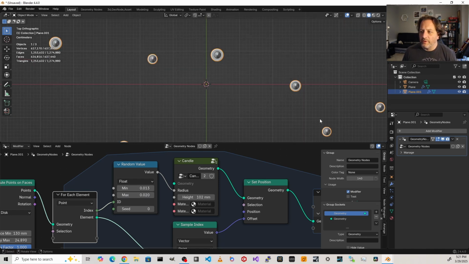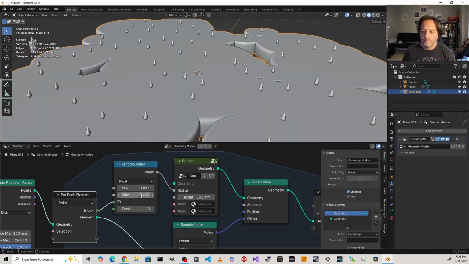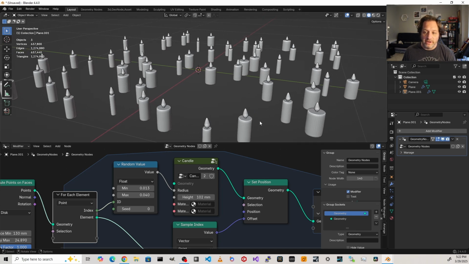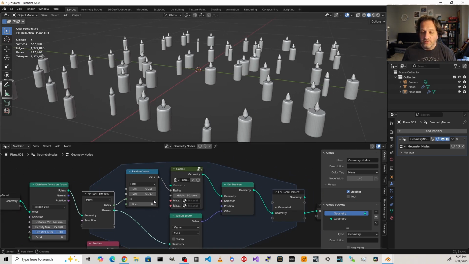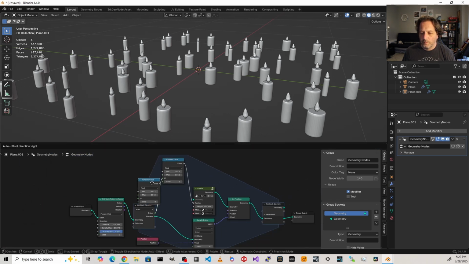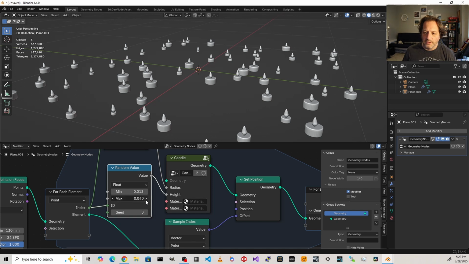So you can see here already we're getting some size variation in the diameters of the candles. And we could bump this up more if we wanted to, but maybe not that much. So now we have a lot of different values for our candle radiuses. And we can do the exact same thing for our heights. We'll take the index again, and we'll plug the output value into the height. And then we'll adjust our values here.